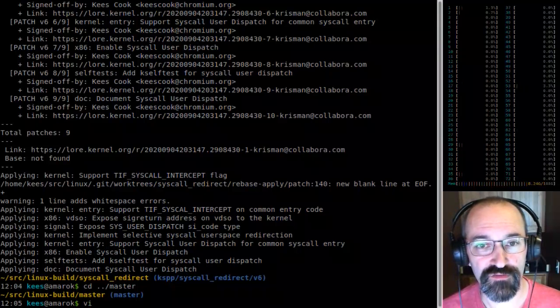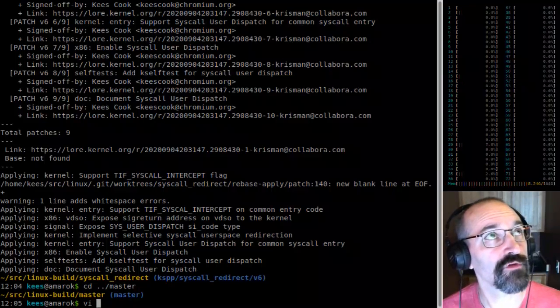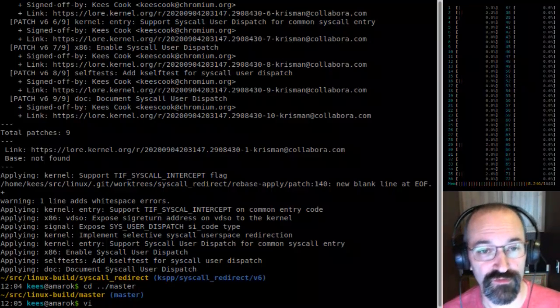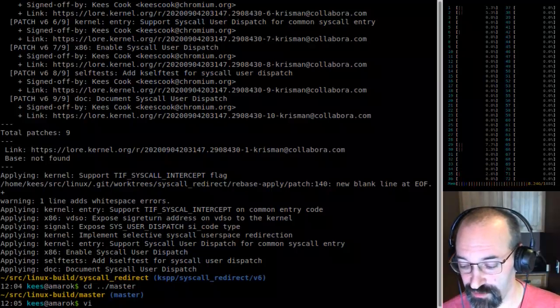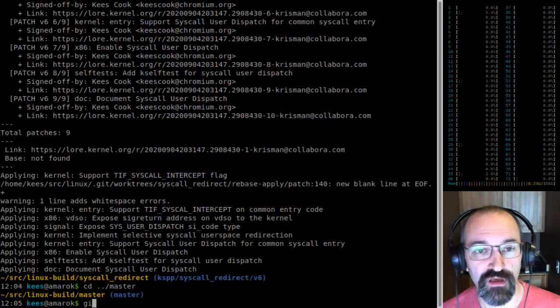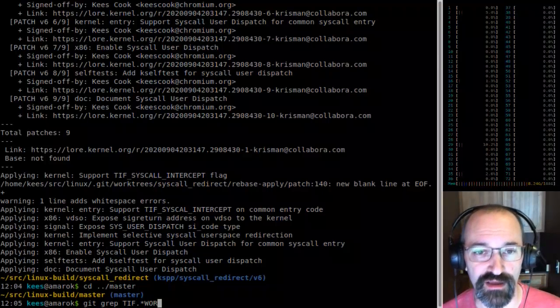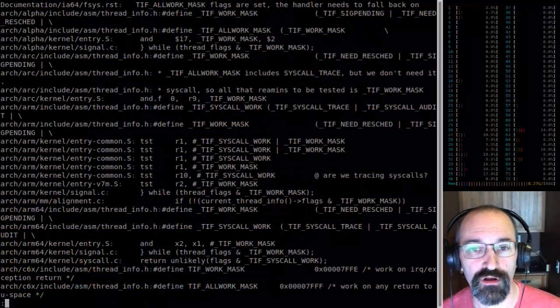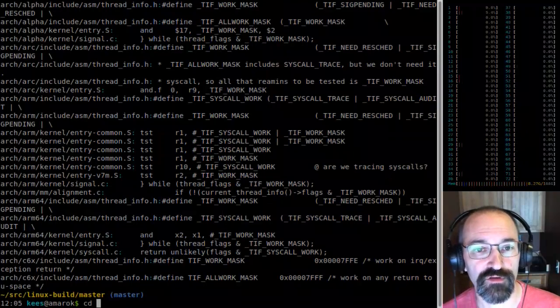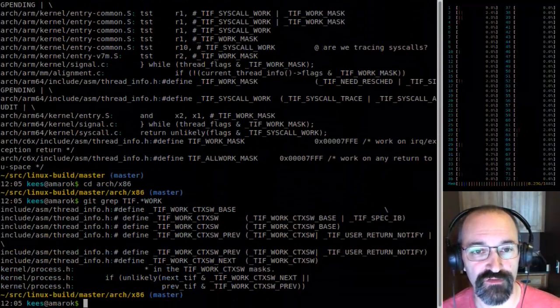So if we look at how this works, of course, it's all been rewritten. Let me think about the best way to describe it. So it's TIFF, which I think is thread info flag, and then work. So let's look at arch x86.